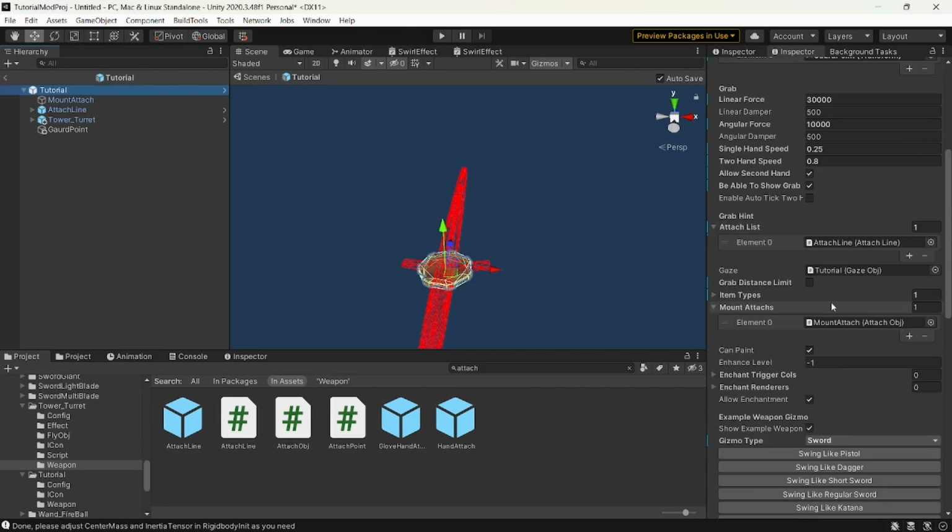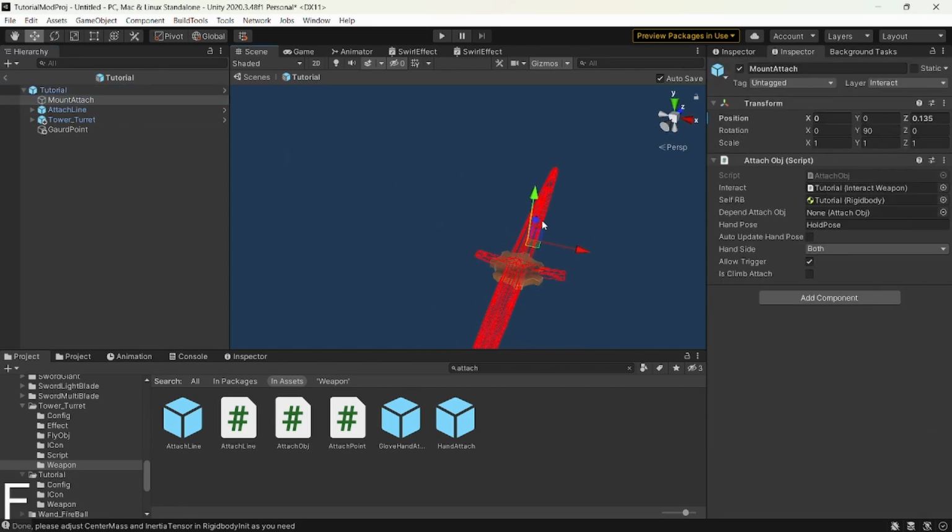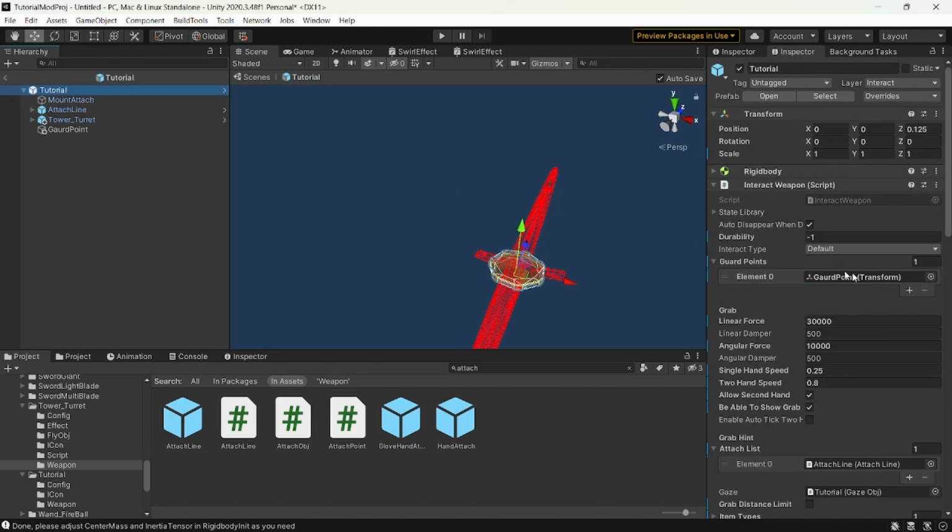Now, back to mount attach, you only need one. It will only read the first one, so just have that one. It should be linked, and then put it wherever you want. So again, like I want it at the hilt, and that makes the best look.